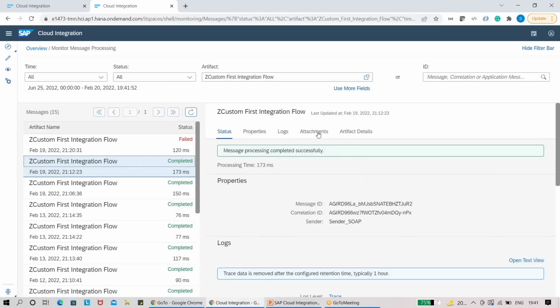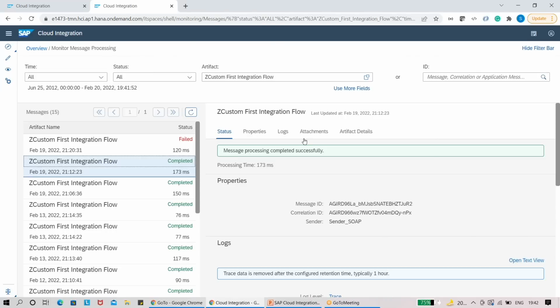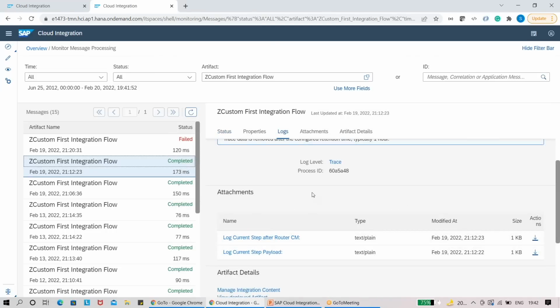Okay, I think yesterday we saw that when we use this particular method, add attachment with string, while monitoring you will have a tab to enable attachment where you will be able to actually see the payload part.